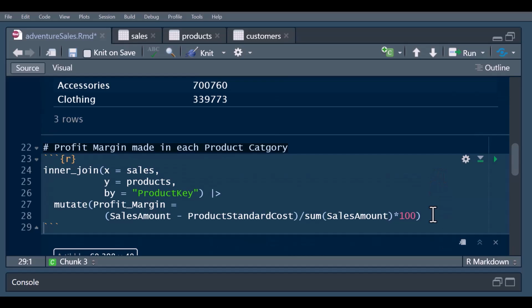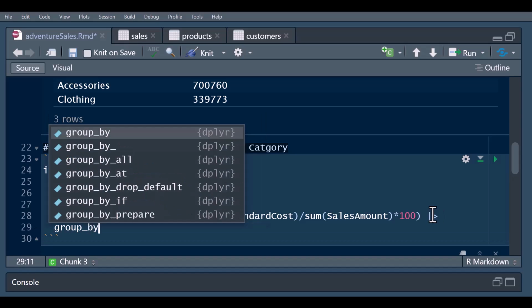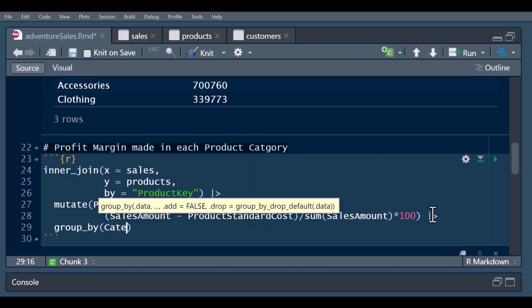Now, we're interested in the profit margin for each particular category. So we're going to pass this to the group by function. First of all, we group by category. Then let's also see for subcategory.